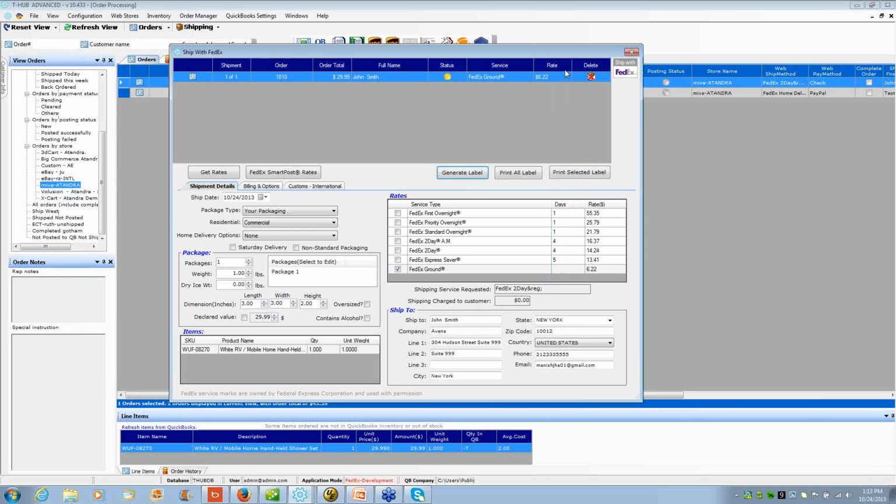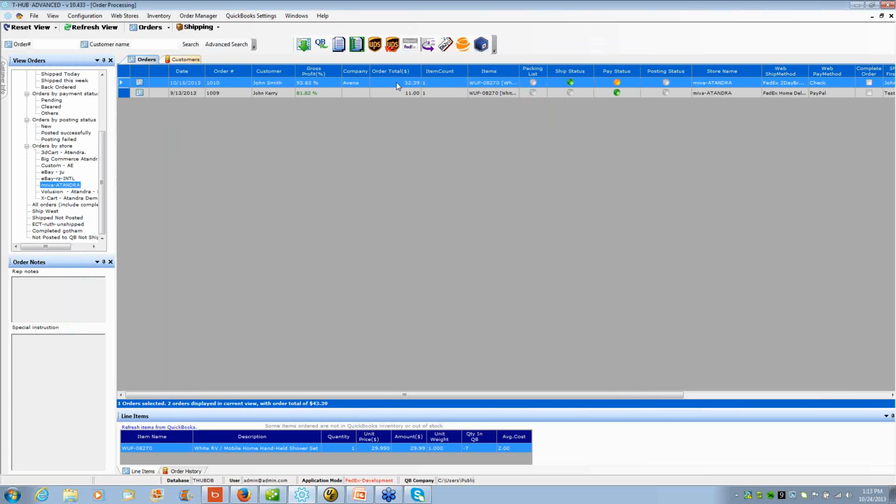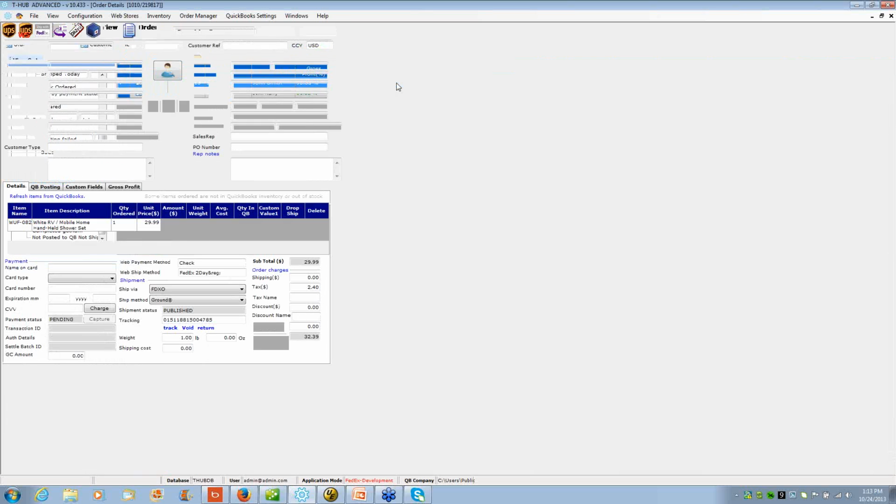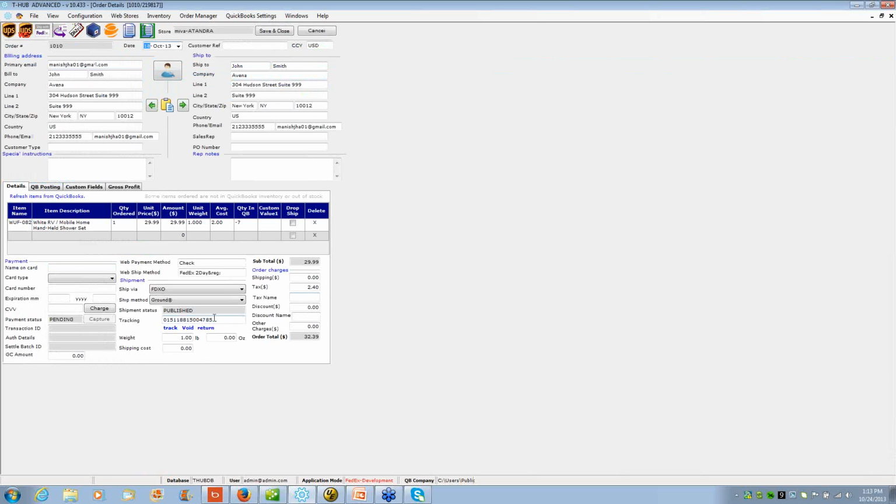Once you print the label, T-Hub will automatically go back to the website and update the shipping status and tracking. And the tracking would be available in the order detail screen. At the bottom, it will show here that it was shipped via FedEx Ground and it was published to the website. And you can also track the shipment from here. You can also void the shipment from here. And for some reason, if you need to do a return label for this customer, you can print it from here. The return label is printed as a PDF, and it has to be emailed to the customer if they need to return.